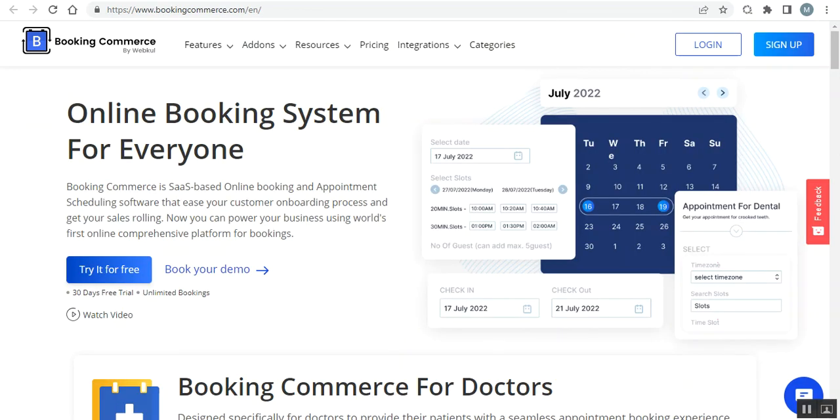Now to know more about how to register for the booking commerce, you can check the user guide that I have attached within the description of this particular video. Within that you'll be able to see how we can try it for free and how we can register ourselves at the booking commerce end.